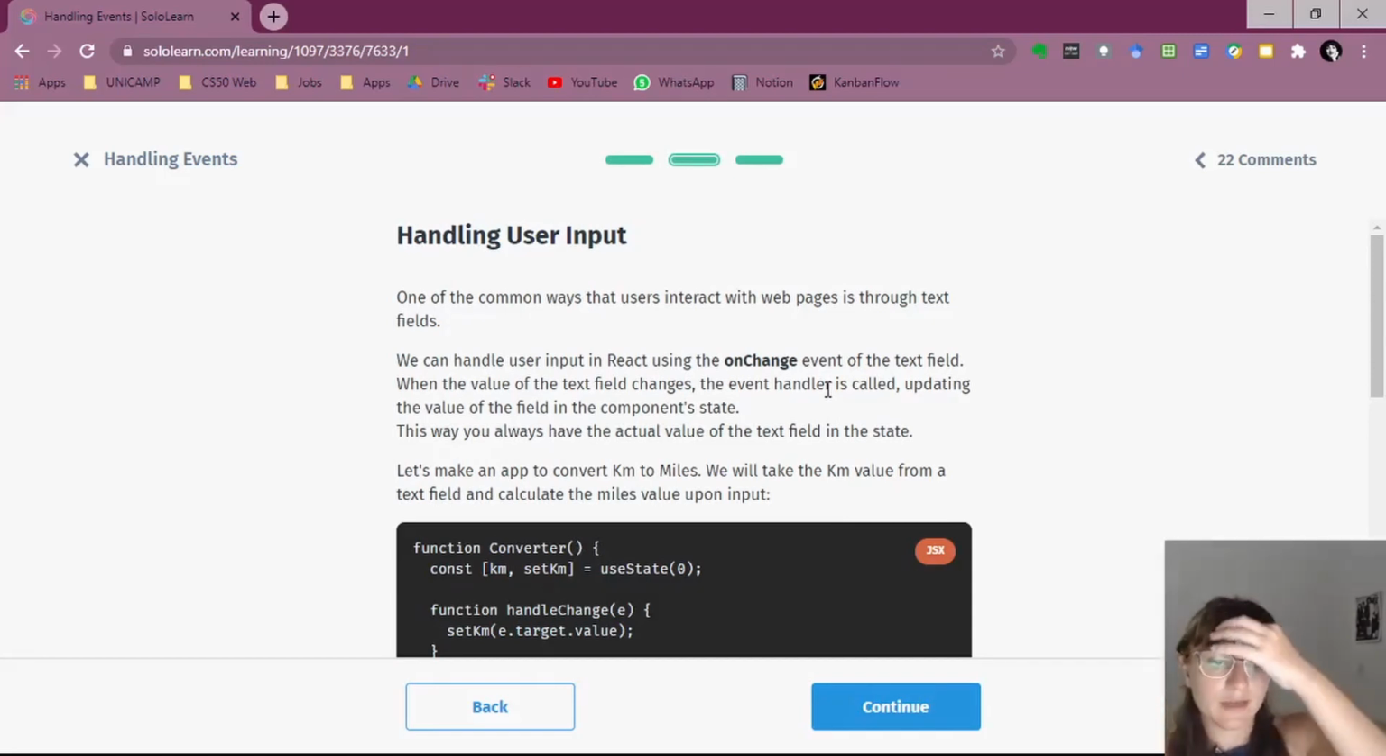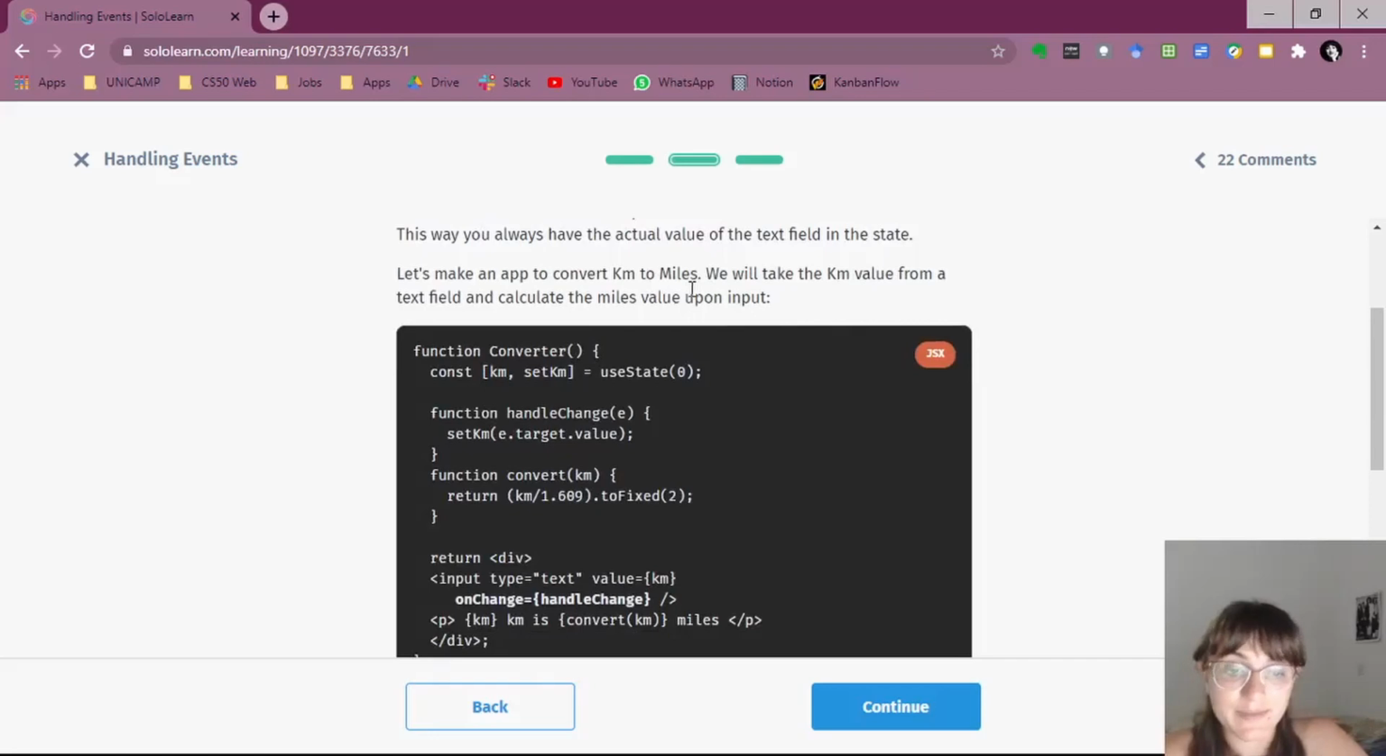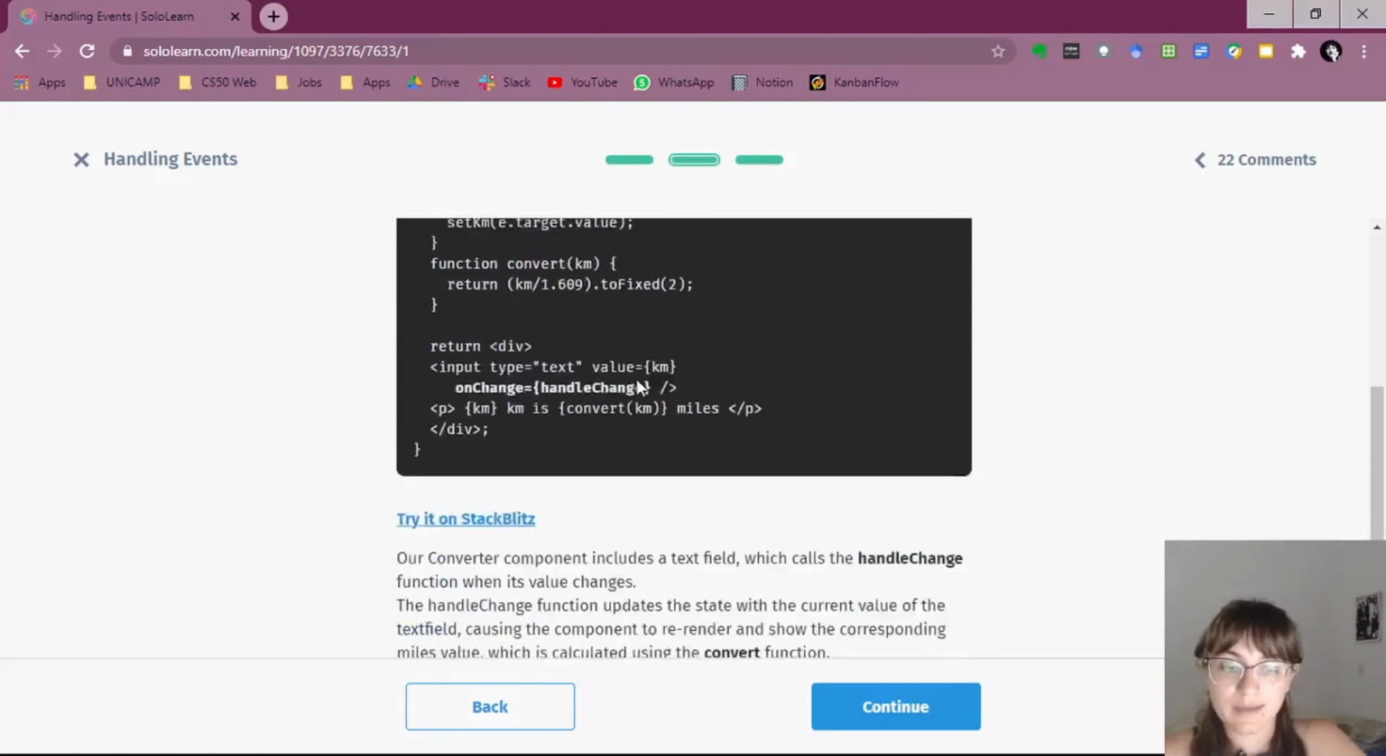Handling user input. One of the common ways that users interact with web pages is through text fields. We can handle user input in React using the onChange event of the text field. When the value of the text field changes, the event handler is called, updating the value of the field in the component state. This way, you always have the actual value of the text field in the state. Let's make an app to convert km to miles, and we'll take the kilometer value from a text field and calculate the miles value upon input.